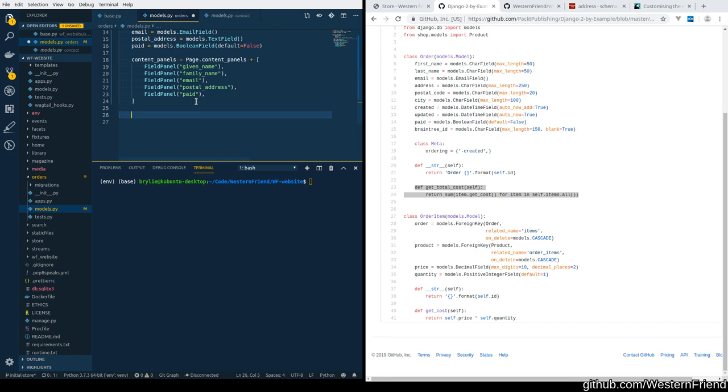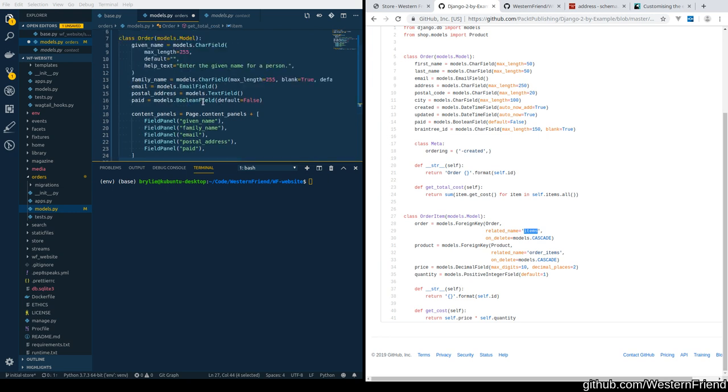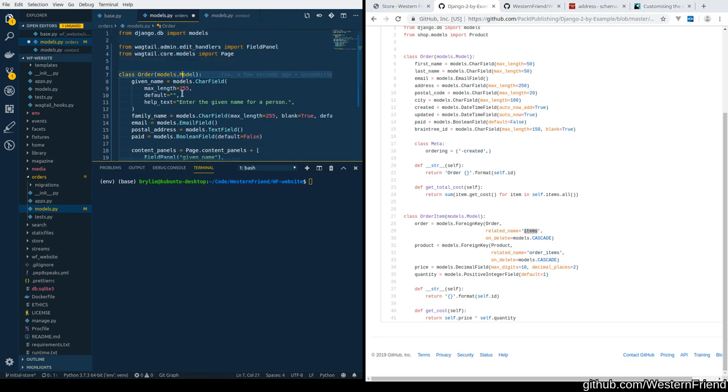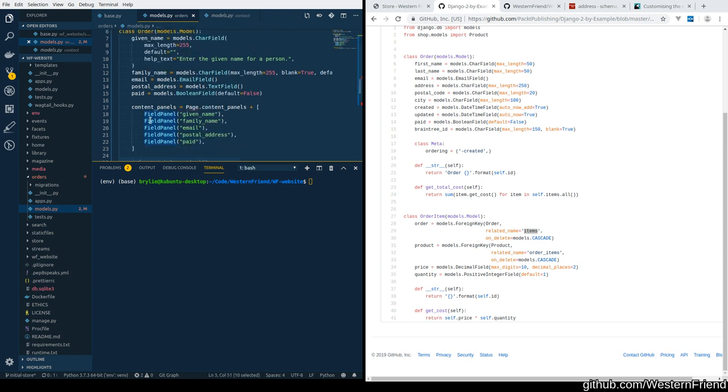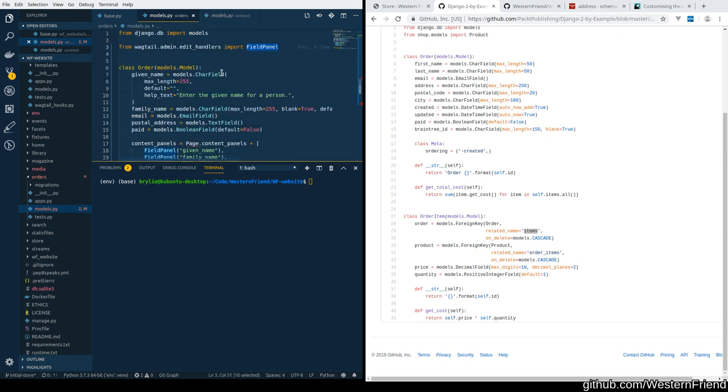Calculate the cost by summing all the related items. I think this is the right way to go. I don't think we need much of what the Wagtail page model does for us in this particular case. I just hope this works. Oh, I didn't need that actually.